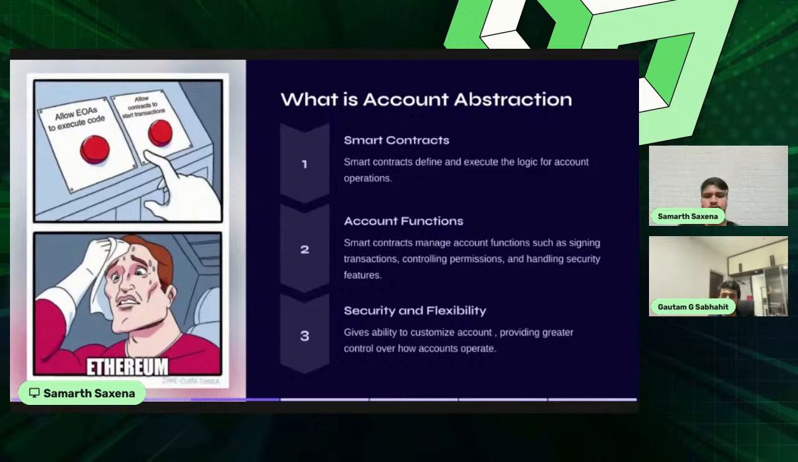codes and for all the account operations which are held during the transaction phase. And then about the account functions, smart contracts can manage your functions: they help us sign your transactions, they can control permissions, and they can also handle various security aspects like signing in, signing off, and approving your transactions, etc.